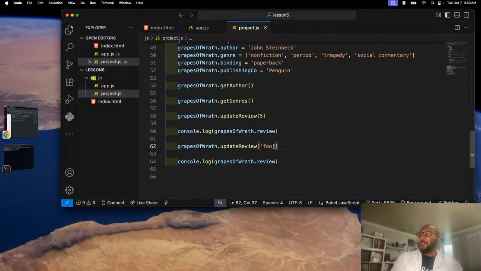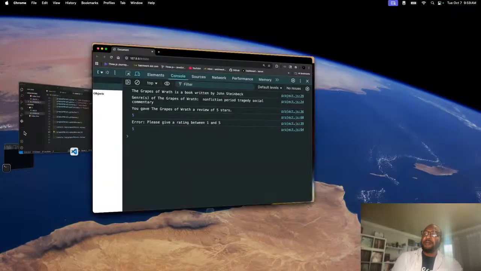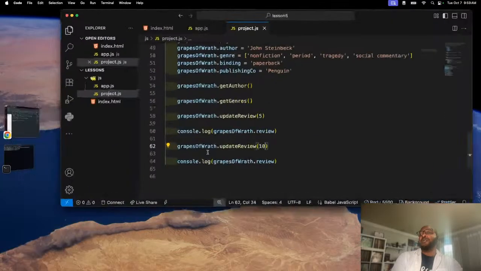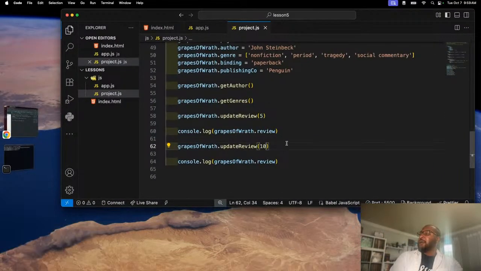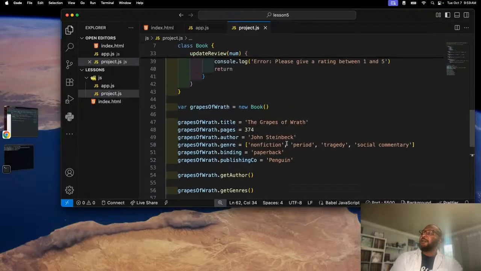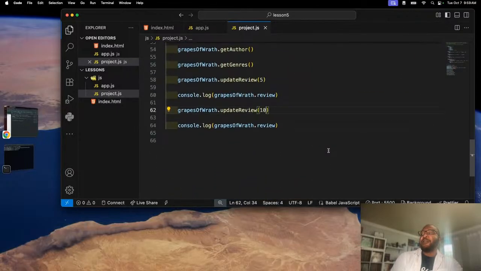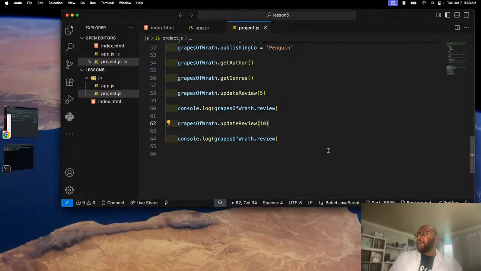If I change this to, let's say, 10, I still get that error message. Please give a rating between 1 and 5. So cool, that works. Great. Again, it doesn't update it unless the review is between 1 and 5. And if it's not, then I send an error message. Please give a rating between 1 and 5. Okay, so cool. You see that it works.